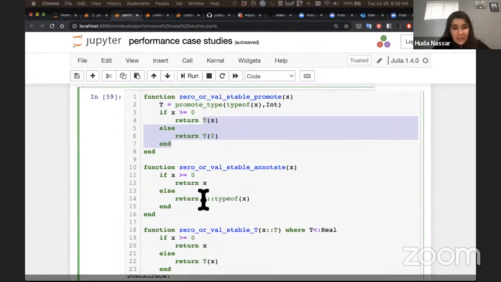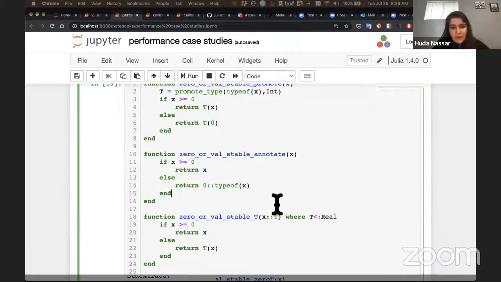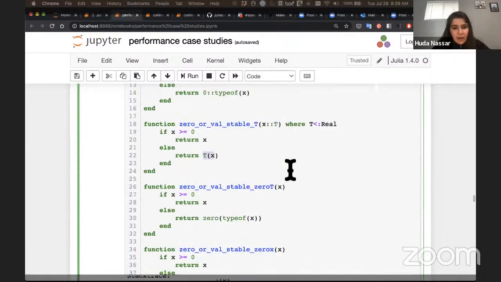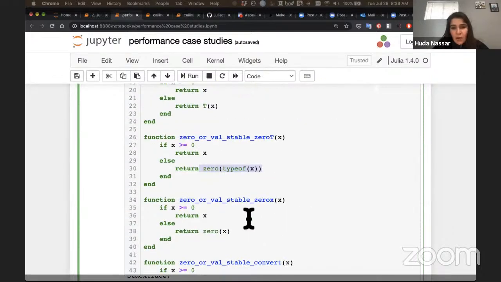One other way is I can annotate. So I can just enforce 0 to be of type of X. I can also, if it's parameterized, if I'm passing a value X where I'm saying X is of type T, or T is something in the subtree of real, I know I'm parameterizing it, so I can return T of X. So I already have the type T here. Other ways is I think we already did 0 type of X. One other way is to actually call 0 of X. So 0 of X is just going to return a 0 that is of the type of X.